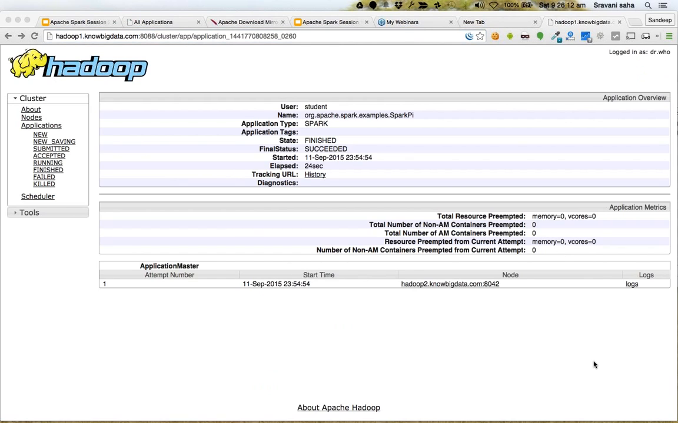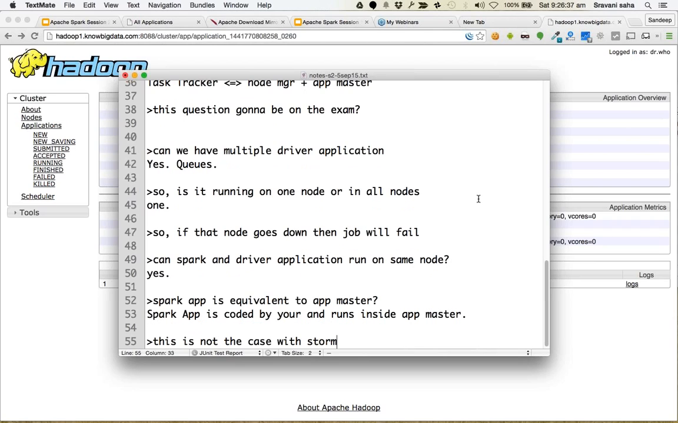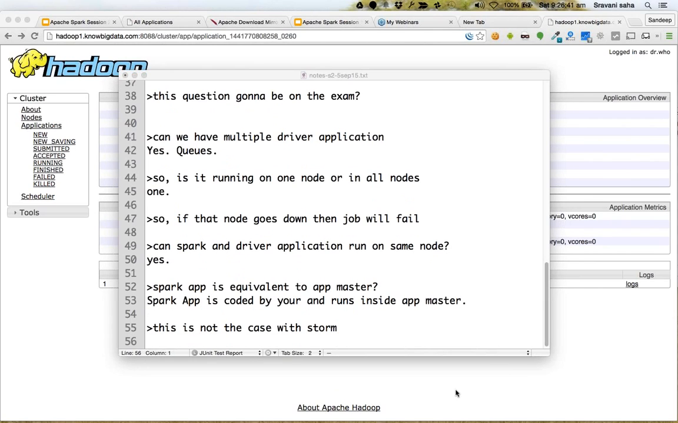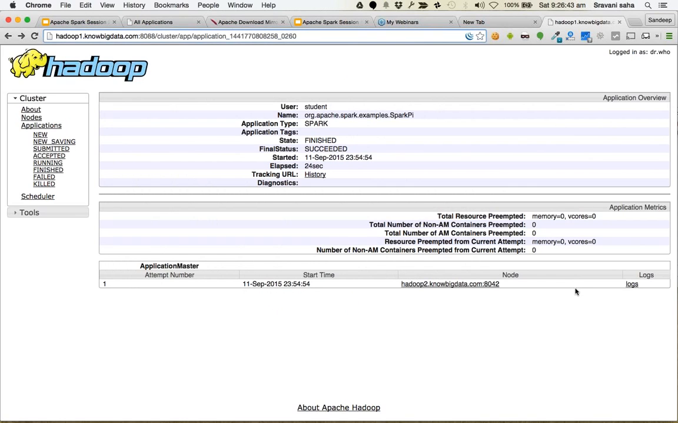All right. Were you able to? Okay. Good. All right. Ishwar is saying this is not the case with Storm. All right. That's a different discussion itself.